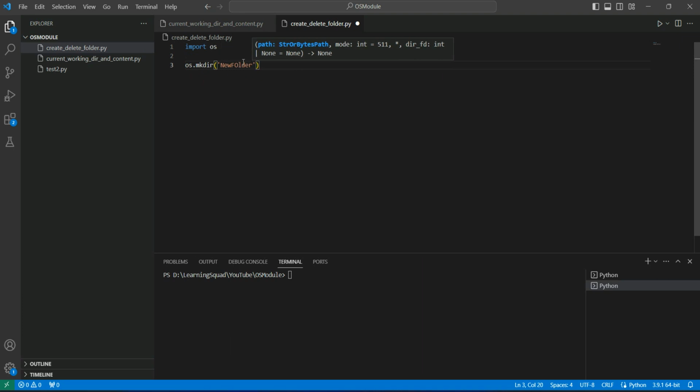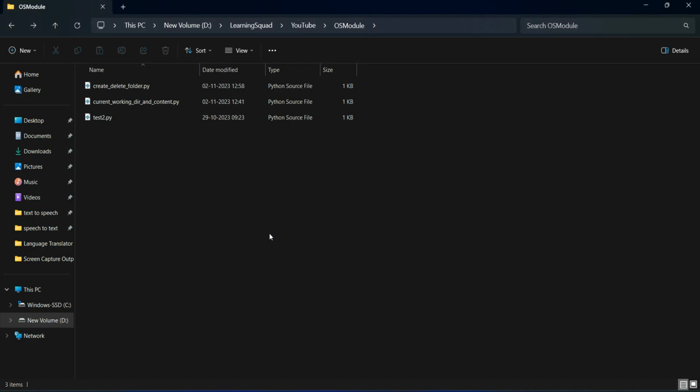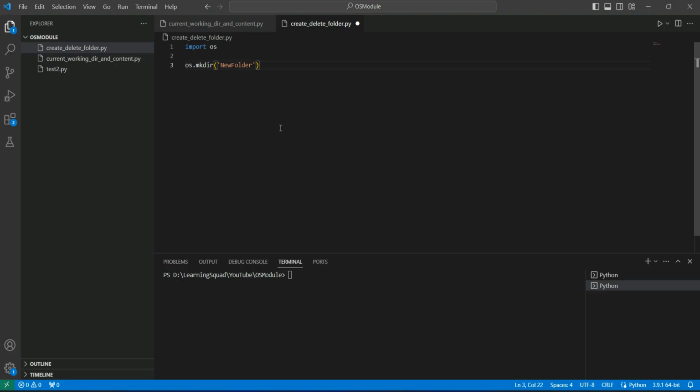So I am giving it as new folder. So a new folder will be created at this location. I will show you the location also where my file is. So my file is here, create delete folder. So the folder will be created here itself. If you want to make this folder at some other location, you can give the absolute path, right?